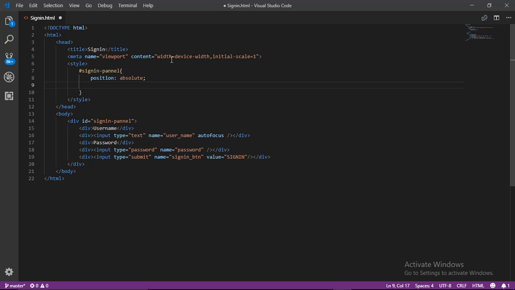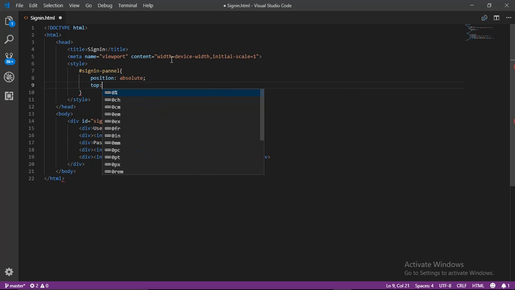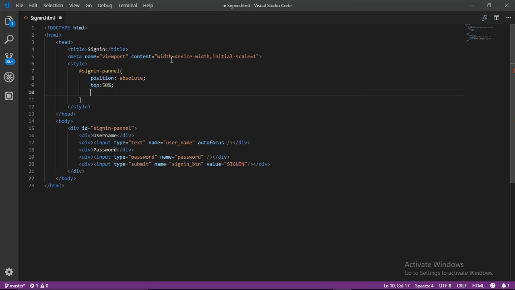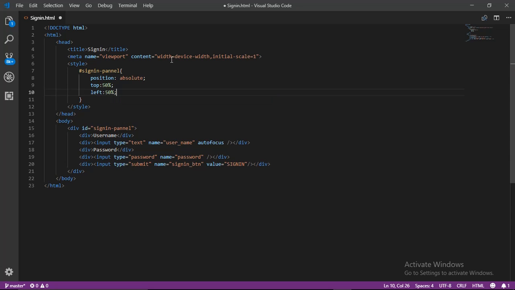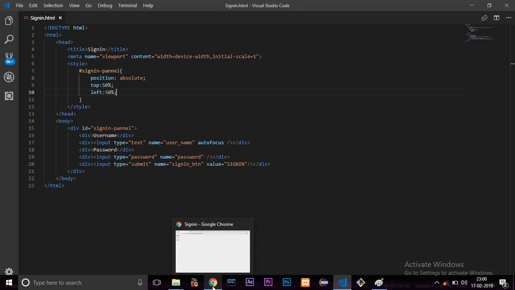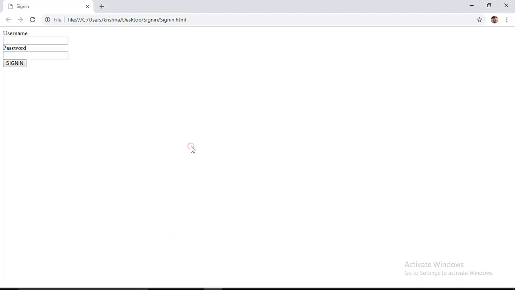Okay, so I'm using top 50% and left 50%. So let's see what will happen here.